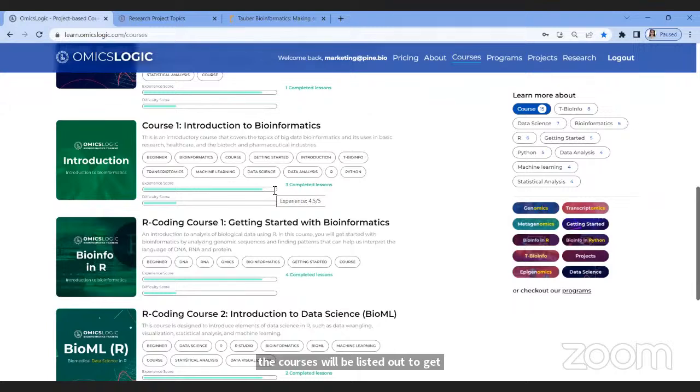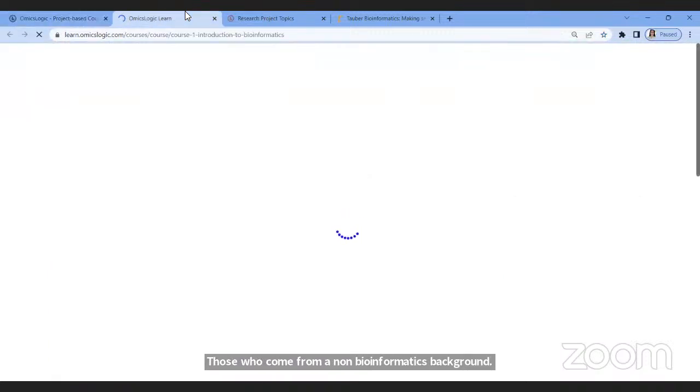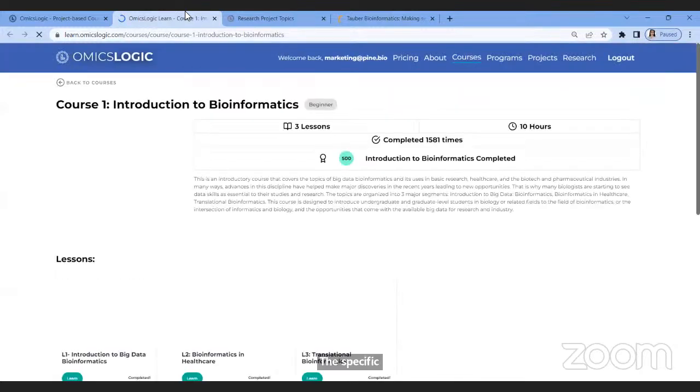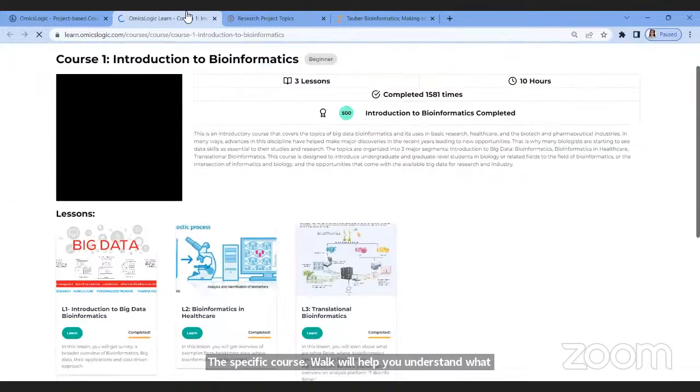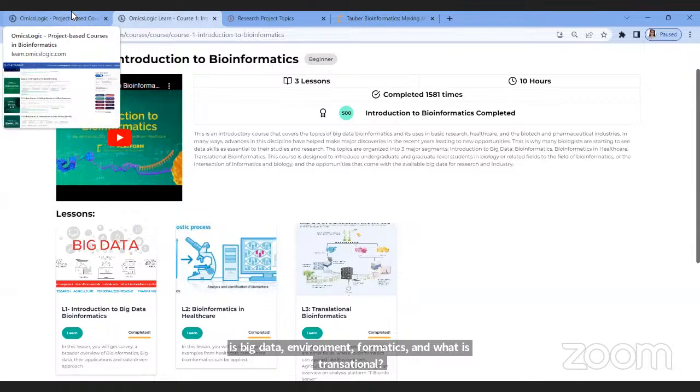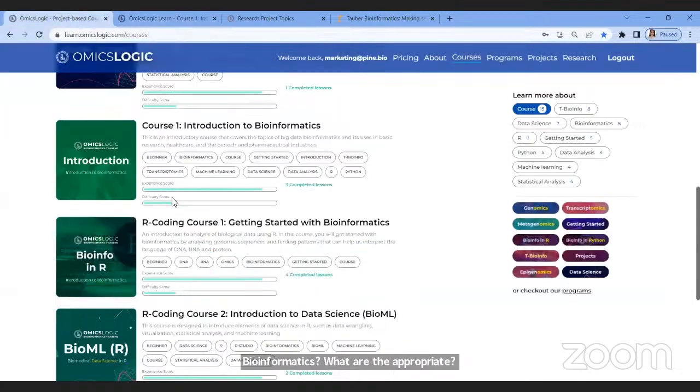To get started, those who come from a non-bioinformatics background can go through the first coursework, that is Introduction to Bioinformatics. This coursework will help you understand what the field of bioinformatics is all about. It's a very basic short coursework and you will be able to complete it in just a day or a few hours maybe. It will help you understand the role of bioinformatics in healthcare, what big data in bioinformatics is, what translational bioinformatics is, and what opportunities you can leverage in this field.